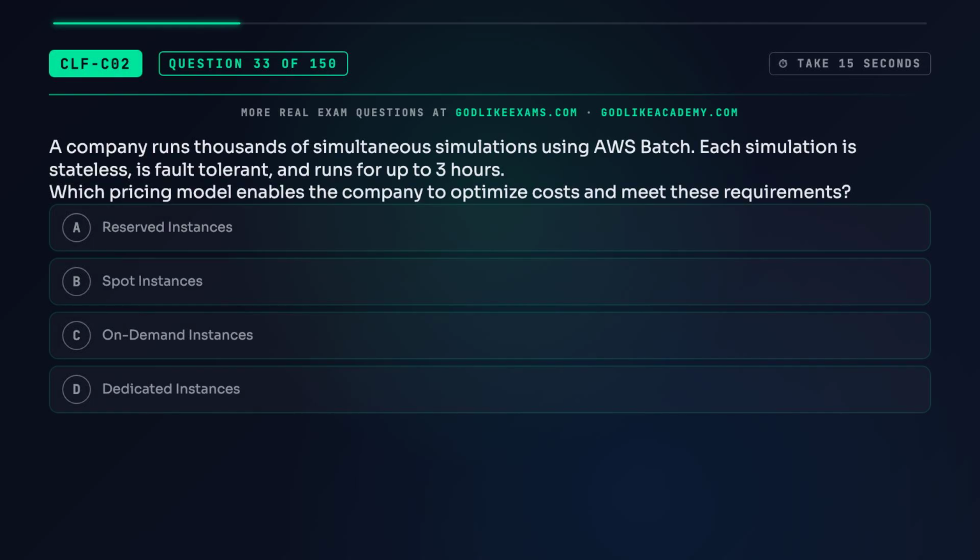Question 33. A company runs thousands of simultaneous simulations using AWS Batch. Each simulation is stateless, is fault-tolerant, and runs for up to 3 hours. Which pricing model enables the company to optimize costs and meet these requirements? Option A, reserved instances. Option B, spot instances. Option C, on-demand instances. Option D, dedicated instances.